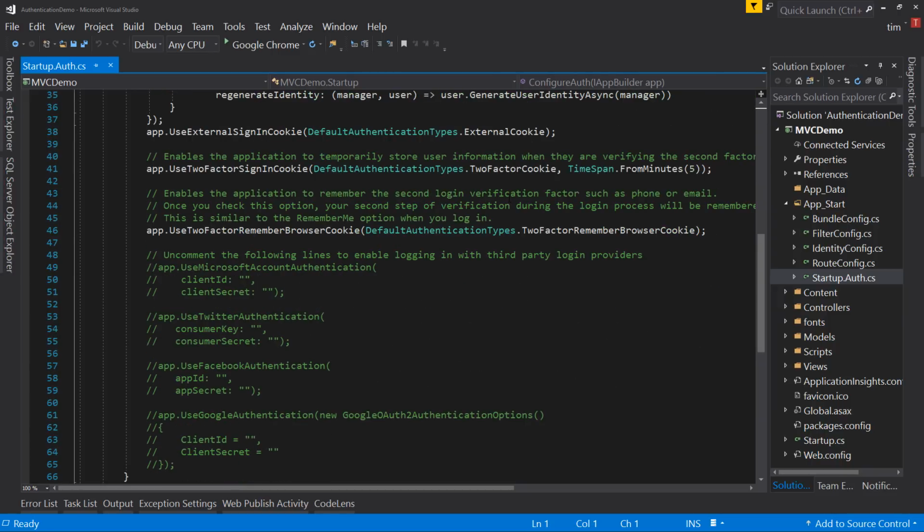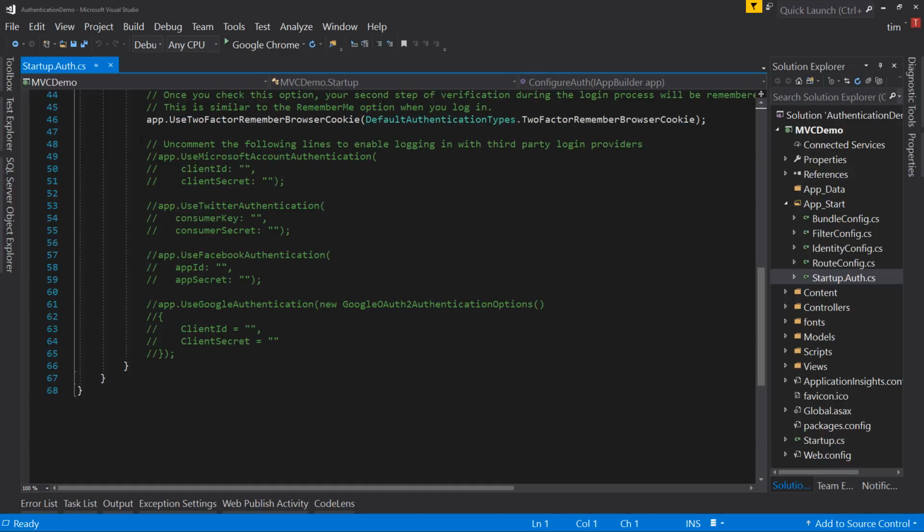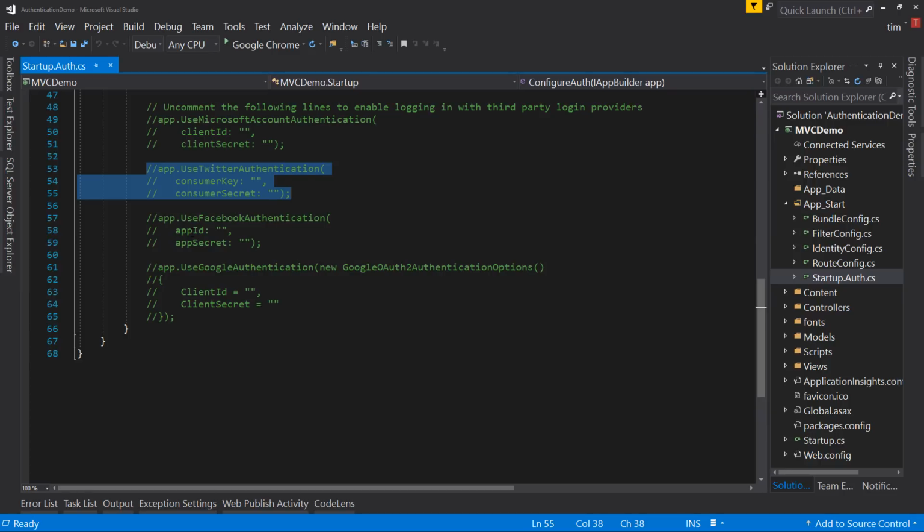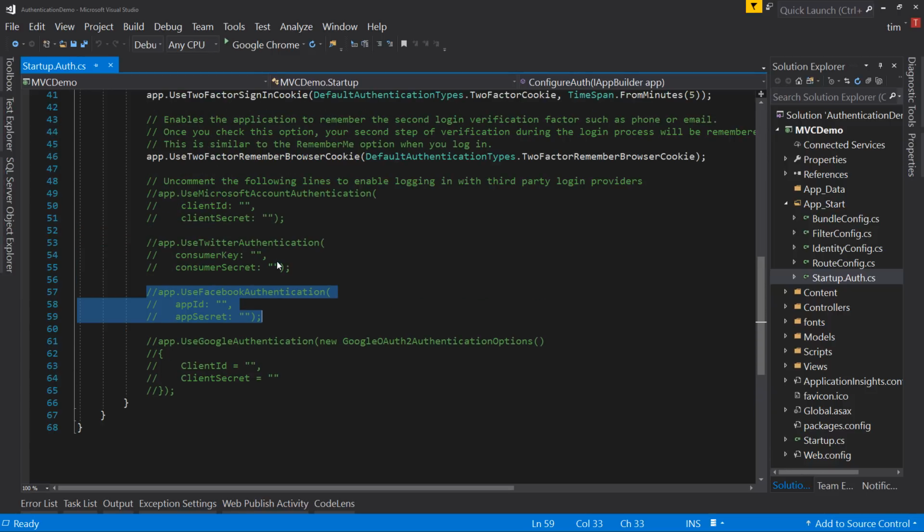The really cool thing is, if you come down here, near the end, you see these sections. Uncomment the following lines to enable logging in with third-party login providers. That's kind of cool. So for example, Twitter, we just uncomment this right here. Now notice consumer key and consumer secret. We don't have those. So we're going to get those and set this up. But if I wanted to use Facebook, well, I'd get a Facebook app ID and app secret, put it there, and then uncomment this section. Pretty simple stuff. And that really is pretty much all it's going to take to do any of these.